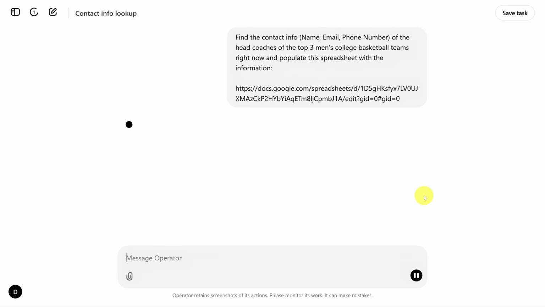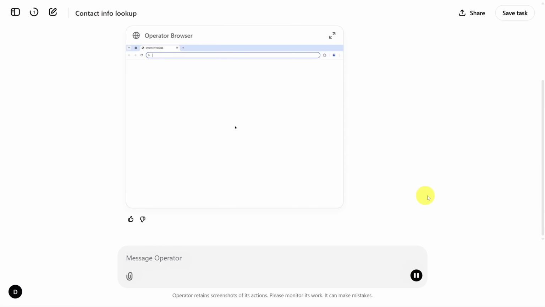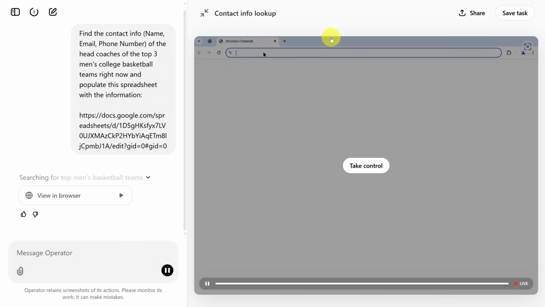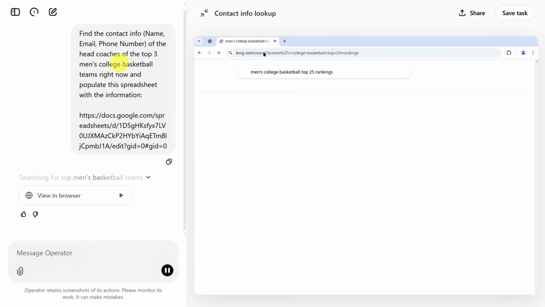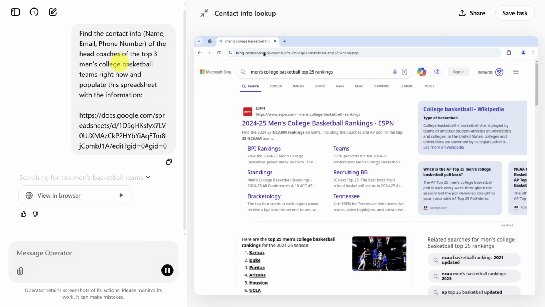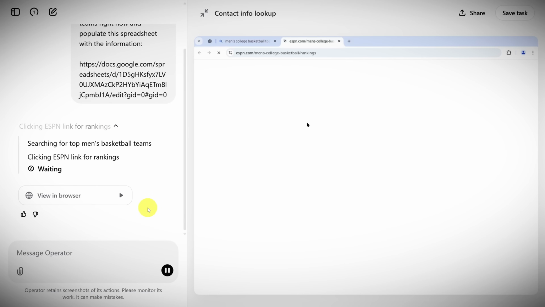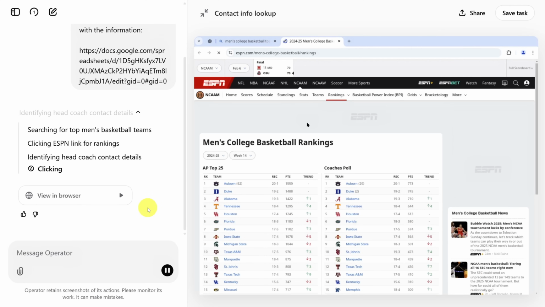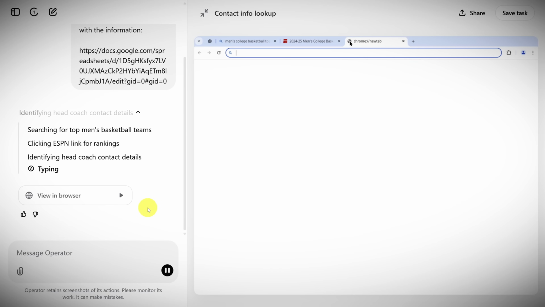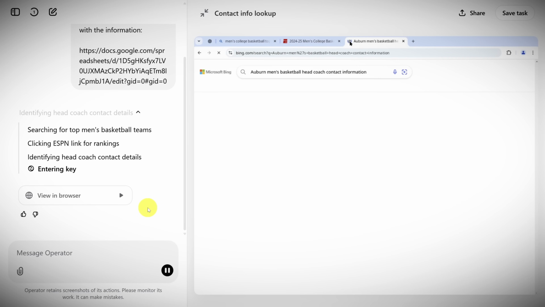And here we go. Now the first thing it has to do is figure out what are the top 3 men's college basketball teams right now. It follows a similar process to the last examples. Step 1, search for the information. Step 2, inspect the websites in the results for the answers. So far, Operator's been successful at this, and this time it's no different. It's just found the team rankings on ESPN.